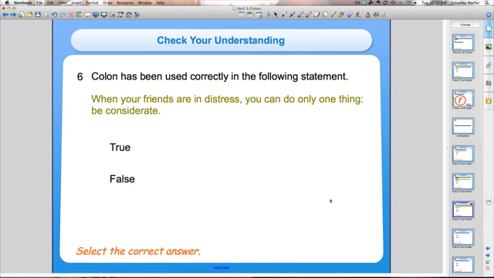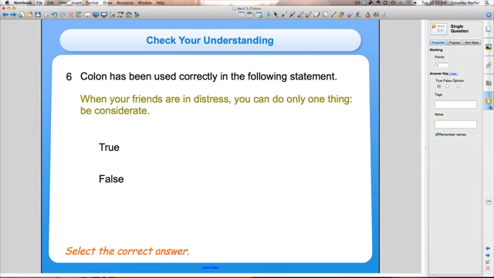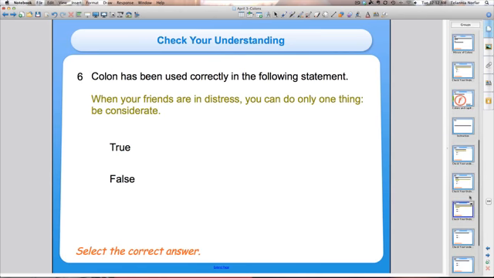Okay, colon has been used correctly in the following statement. When your friends are in distress, you can do only one thing: be considerate. Is that true or false? Again, unpause the video when everyone has completed their answer. True, because that was an emphasis rule.